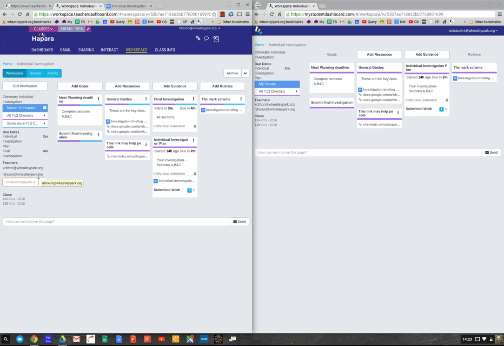So I think it's got some real potential, but that's just a brief look at it from the teacher point of view and the student point of view.